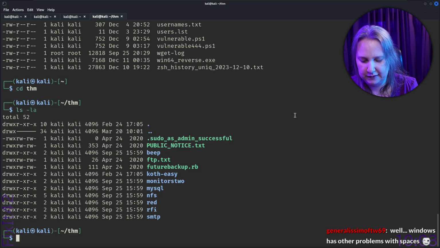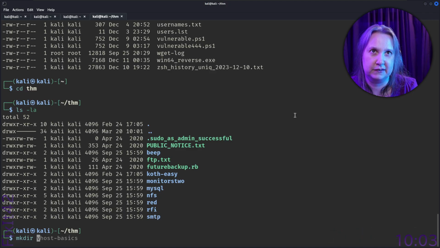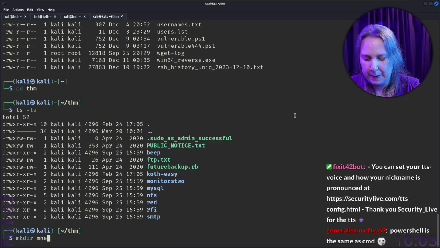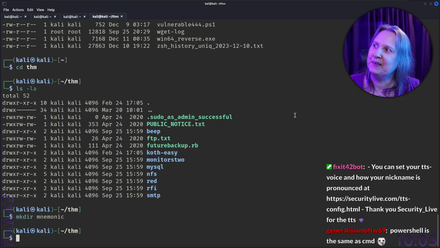So let's make a directory and let's call it. I'm cheating, looking at the screen here. PowerShell is the same as CMD, though. Well, no, actually, it's.